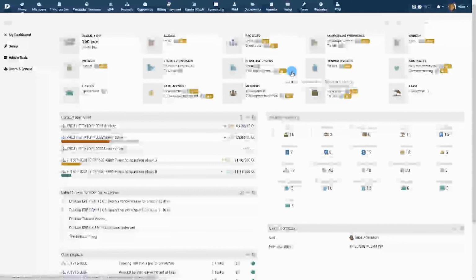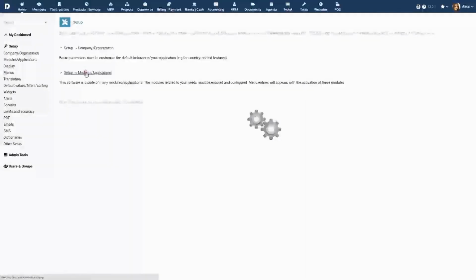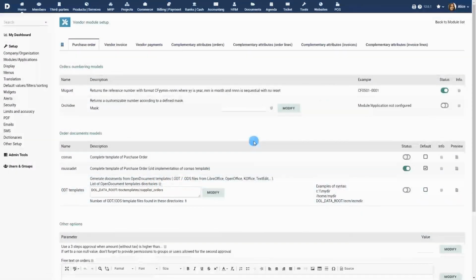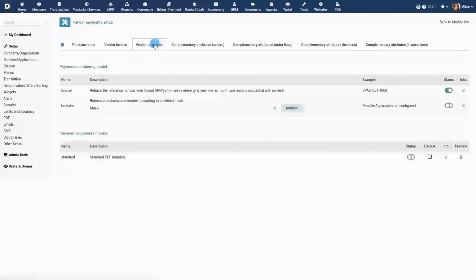There are also plenty of other features that can be enabled from the setup. For example, to generate an invoice automatically on purchase order validation, or to set a purchase order automatically to the paid status when an invoice is generated thanks to the workflow module, or to add a second approver if the amount is higher than a certain value.